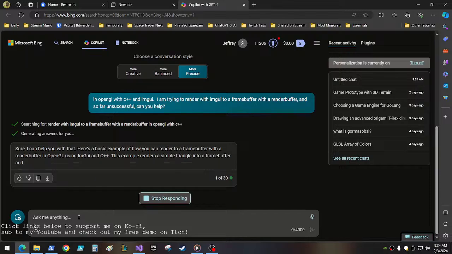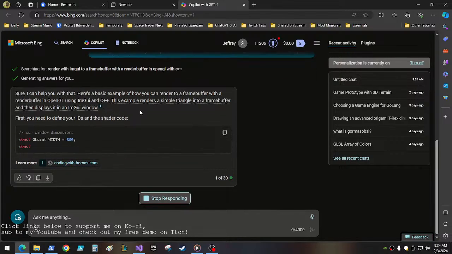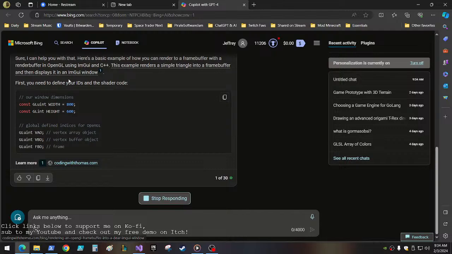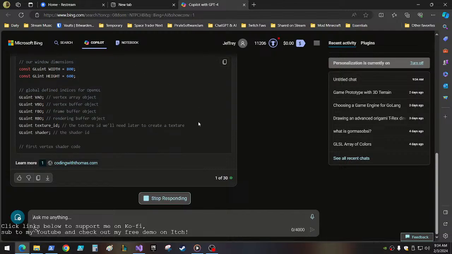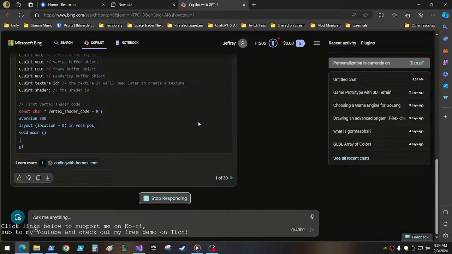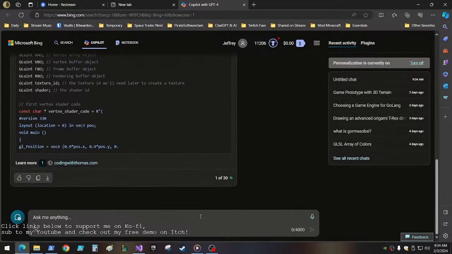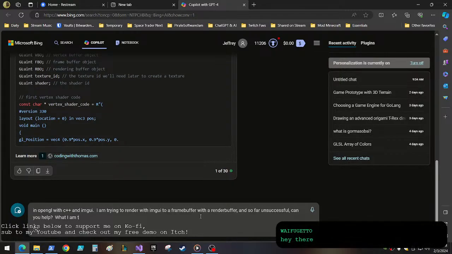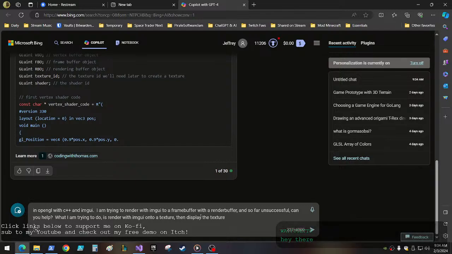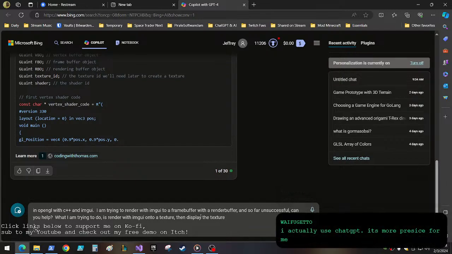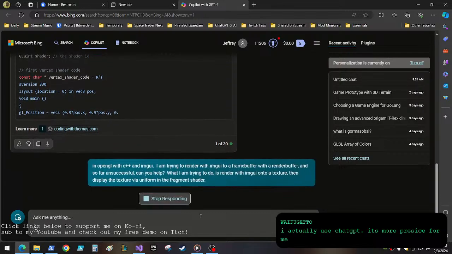Sure. Here's a basic example of how you render to a frame buffer with a render buffer using ImGui and C++. Example renders a simple triangle in a frame buffer and then displays it in an ImGui window. Wait, displays it in an ImGui window? Oh, no. Stop generating. Okay, go back here. What I am trying to do is render with ImGui onto a texture, then display the texture via uniform in the fragment shader. Let's see if that'll give a better response.